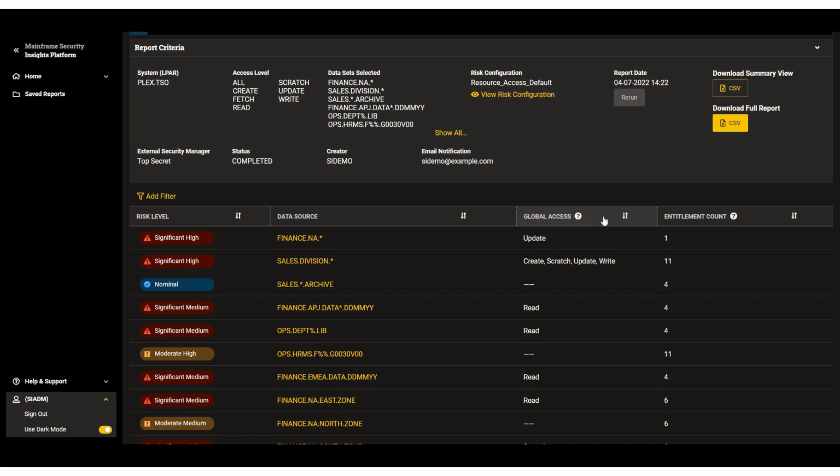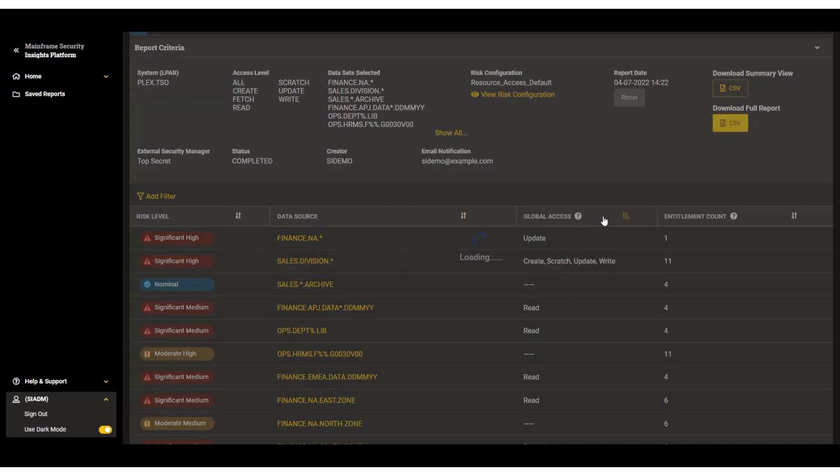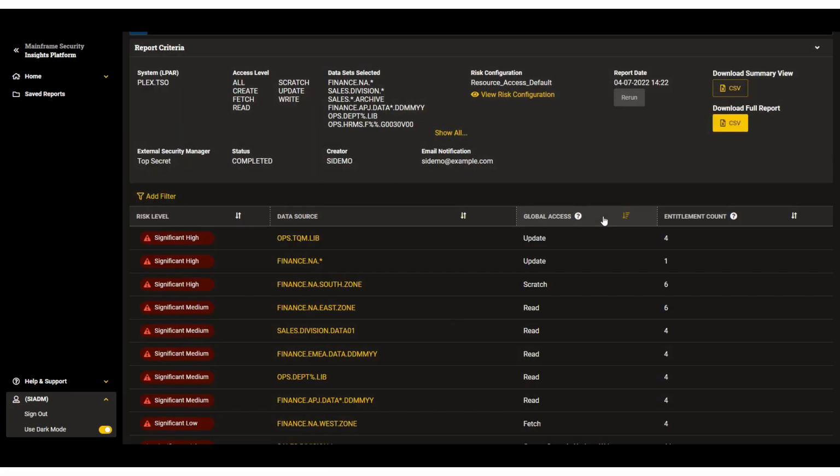Knowing the global access levels assigned to the resource helps you identify potential security exposures. You can then determine whether the global access for the resource is valid or should be removed. For example, if we sort on this column, we see 2 resources with update accesses. These accesses should be reviewed to determine whether they are needed.